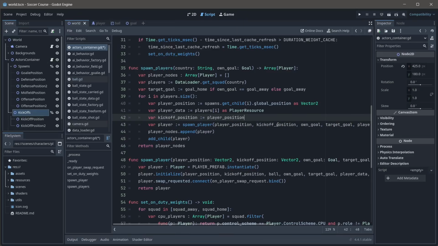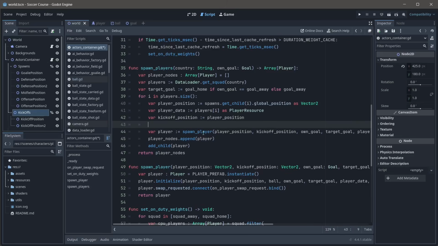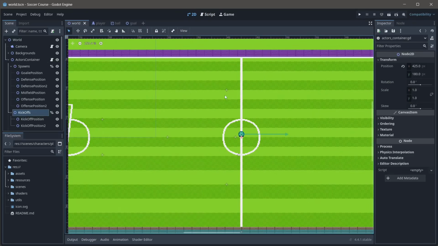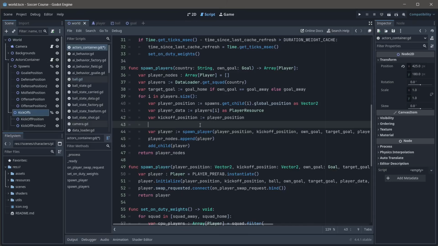All right, however, we do want to change it for the two offense positions. Basically, whenever we pass the information to the players, whenever we instantiate them, we want to pass these two nodes for the kickoff position rather than just use the spawn positions. So back into the script here, we only want to do this for the two offense players, which is whenever the index i is 4 and 5, right? 0, 1, 2, 3, 4, and 5. So these are the two players.